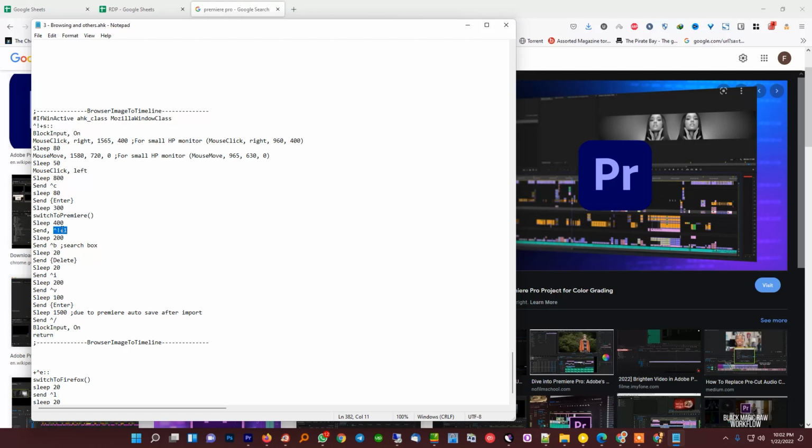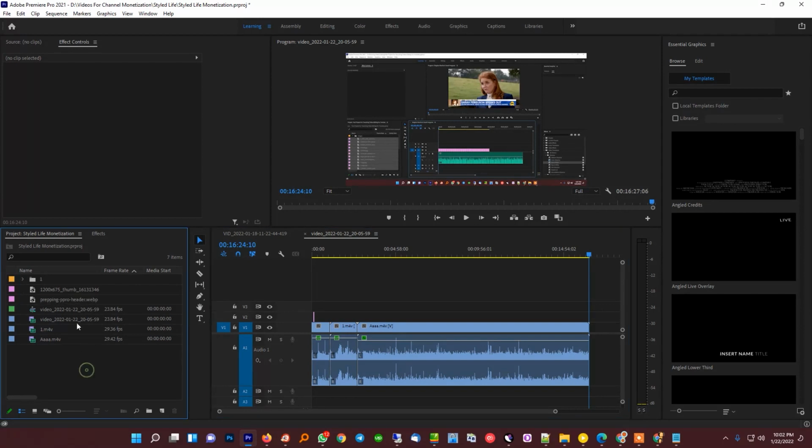Now here is a very important thing to do. You have to set in your Premiere Pro that Control Alt Shift 1 opens or selects the project panel. Let's see, the timeline panel is now selected. I press Control Alt Shift 1. You can see the project panel is now selected.